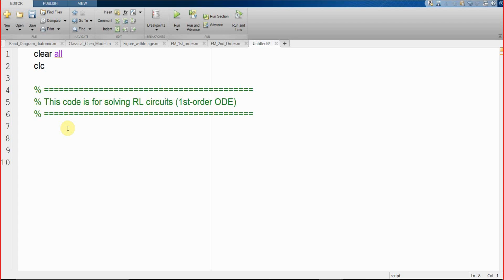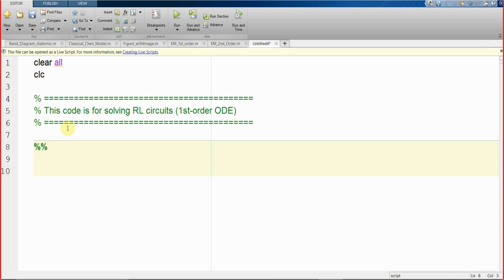Then, for any coding, if you type a double percent sign and a space, you are already splitting the code window into multiple parts. This is a part, and I'm going to use it, for example, for inputs. So all the inputs will be defined within this section. This is a section in this code, and again, this green line is nothing for MATLAB.